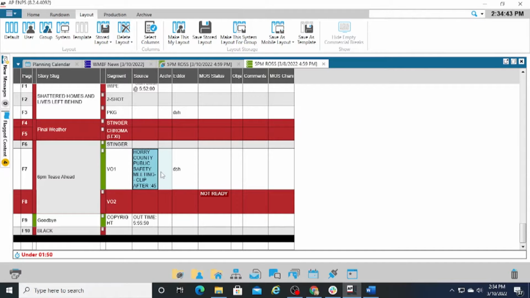And you don't see it here because it's an old rundown, but in that MOS status column to the right, you're also going to see a not ready, and that means something needs to be attached to it.